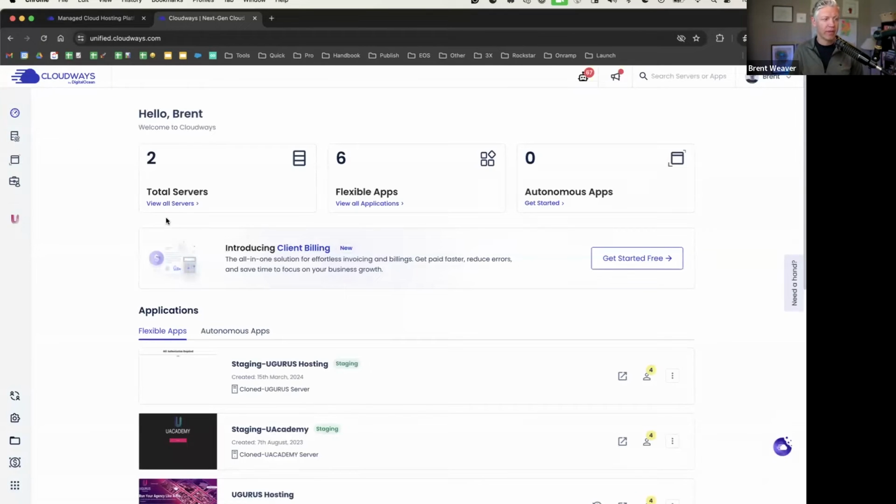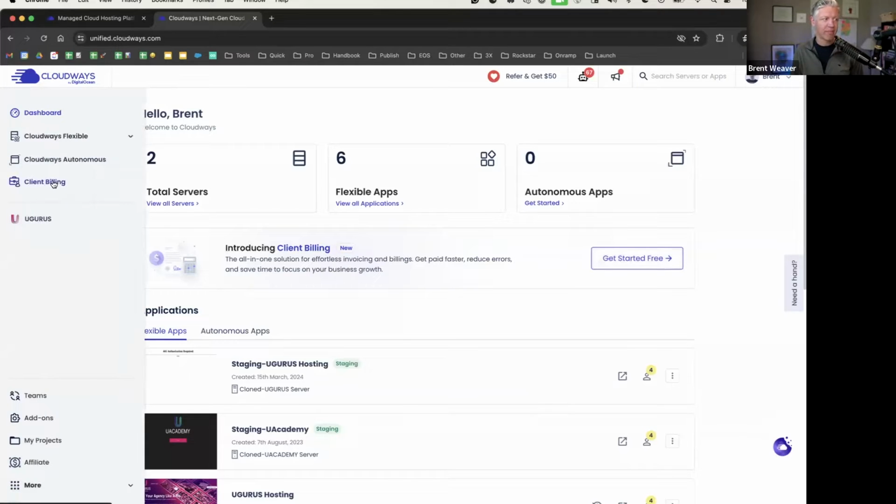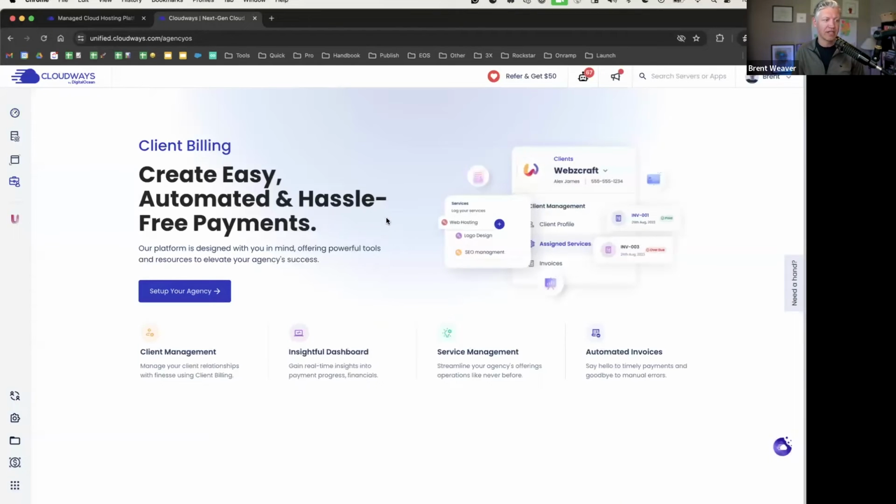So when you first come in, you'll see this masthead here introducing client billing. You can simply click there to get started for free. It is also under the Unified Admin, the Unified UI navigation over here on the left-hand side under client billing. So you can get there either way, either through this homepage dashboard advertisement, or on the left-hand side under client billing.